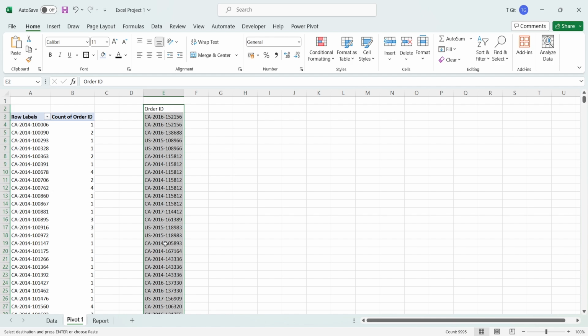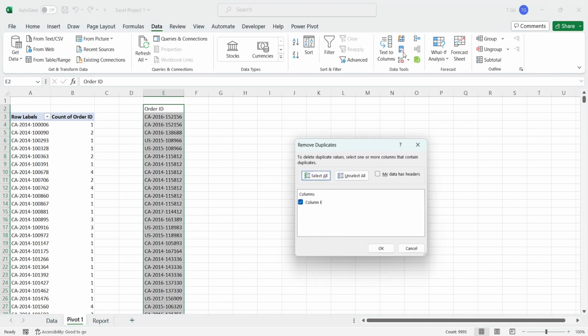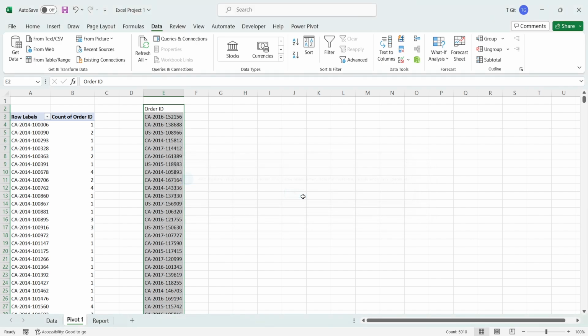So having this particular order ID selected, I'll click on the data tab, and here we have remove duplicates, select all, column E. Okay. So 4,985 duplicate values found and removed. 5,010 unique values remain. Note that counts may include empty cell spaces, but we were not having any null values, blank values. We already discussed about it in our dataset. So that's fine. And I will simply click on OK.